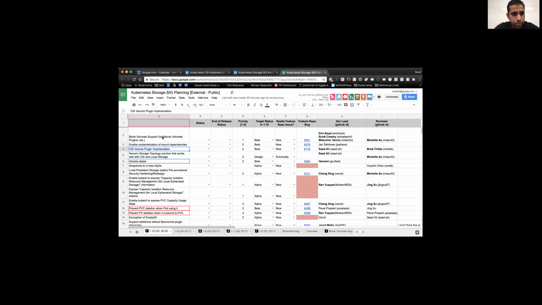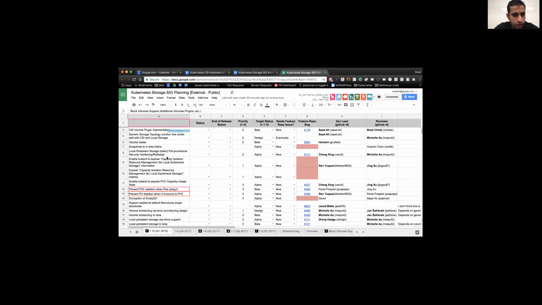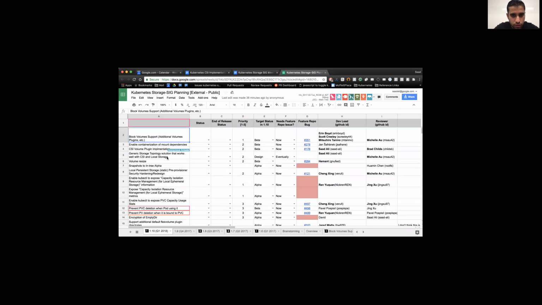Okay, so I pre-populated the 1.10 spreadsheet with some of the items that were incomplete from 1.9 or were in alpha and potentially should be moved to beta now. So we're going to review those. If you have anything else, please add to the bottom, and then we'll talk about them when we get to them. First up is block volume support. I imagine there's additional volume plugins we want to add, and I'm not sure whether we want to move to beta or not. Erin?